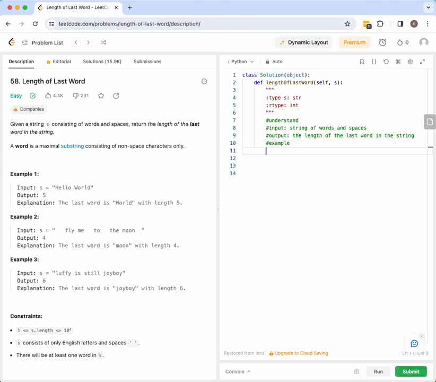So if we're given "hello world", our output should be 5. If we're given "fly me to the moon", our output should be 4. And if our input is "Luffy still Joy Boy", then our output should be 6.